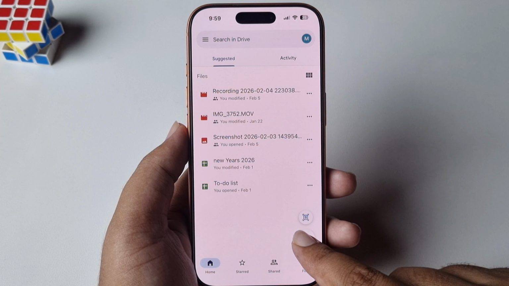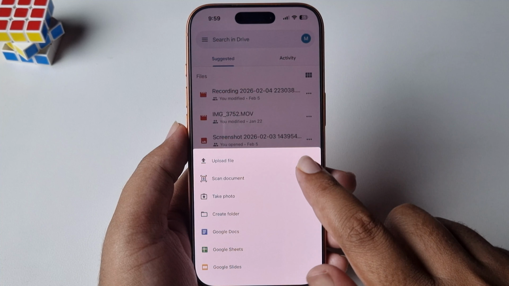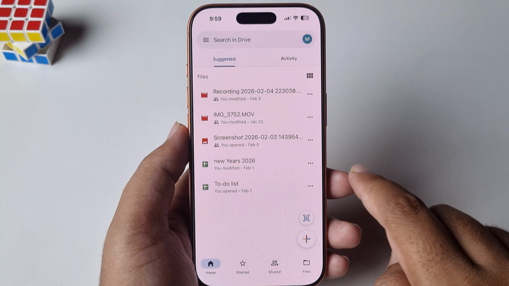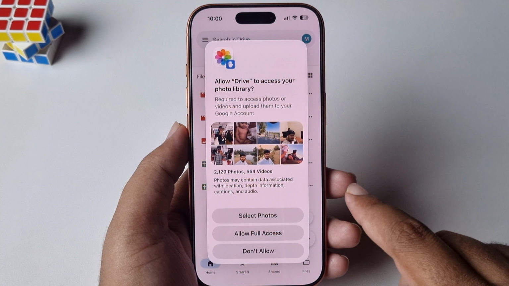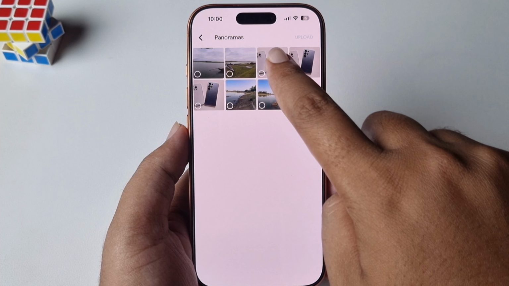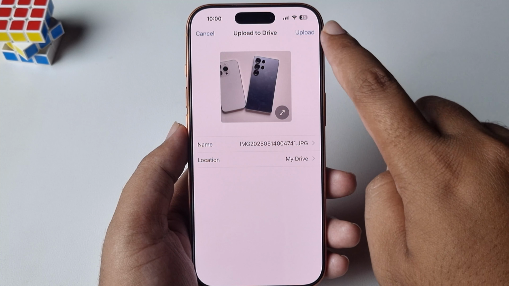Press on the plus option. At first, upload file. Okay. Photo or video. So like select, press on upload.